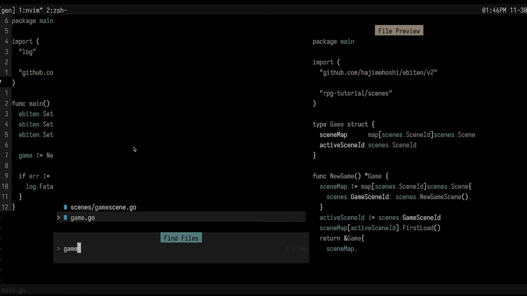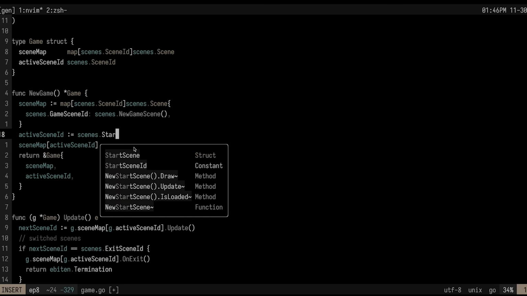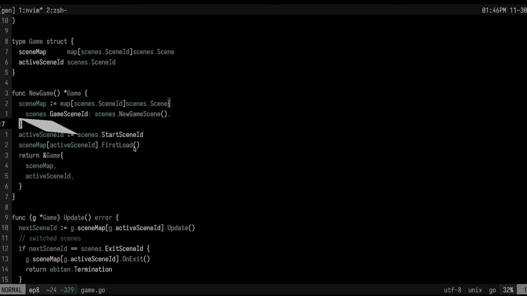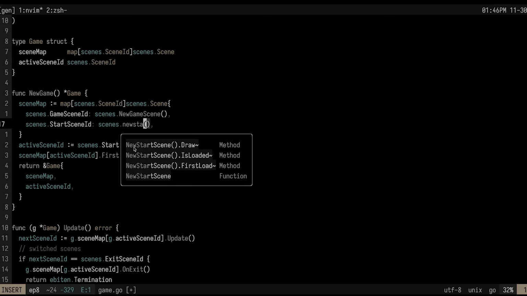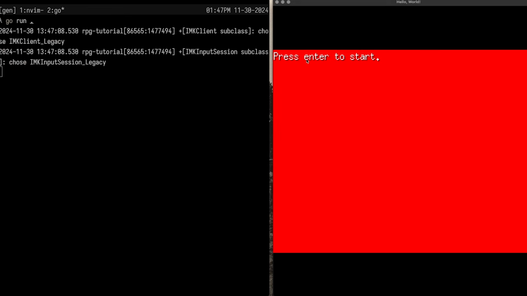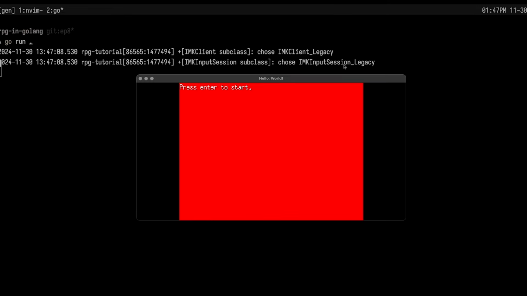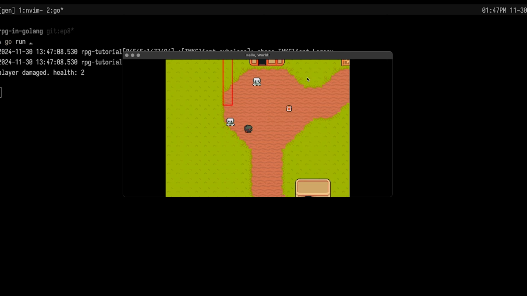And then inside of our game.go, instead of setting the active scene ID to game scene ID, we would set it to start scene ID, and we need to add an entry in here for the start scene. So start scene ID and then scenes dot new start scene. Okay, now we can actually run it with go run dot. And as you can see, we have a press enter to start like this. We can then press enter and we are now inside of our game.